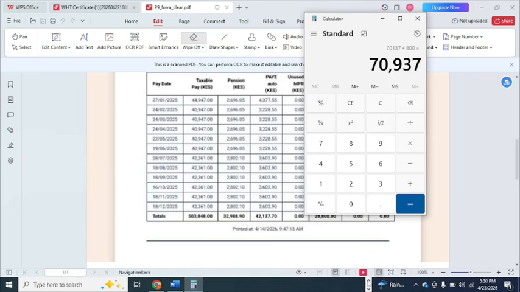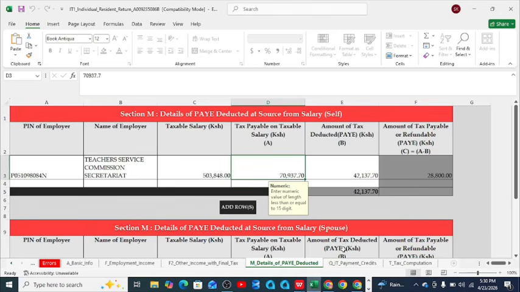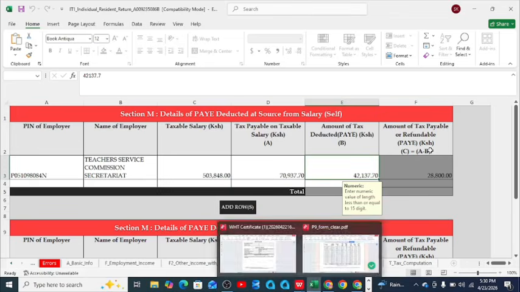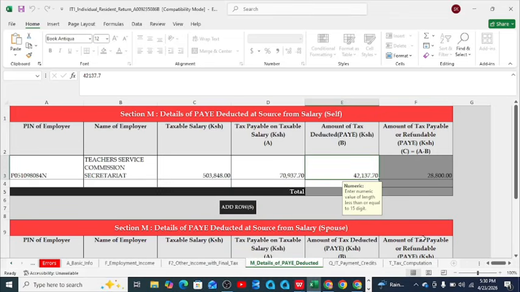So that value is the amount which you are supposed to come and populate here. So the difference between this amount and the amount of pay in your P&L form, which is this one, should give you 44,137.70, it should give you 28,800. And that is how we usually do this section. So ensure you check if the calculation is correct on your side.